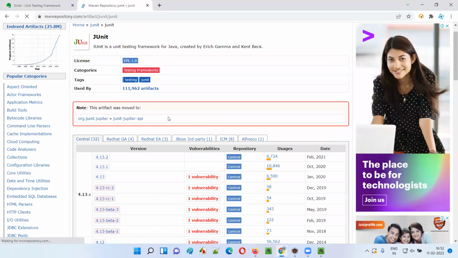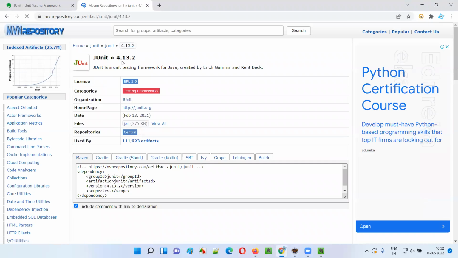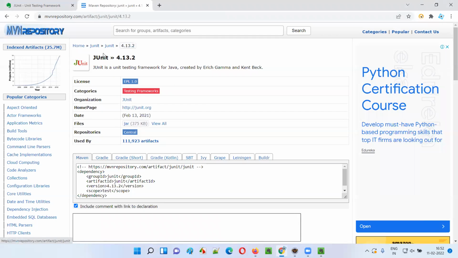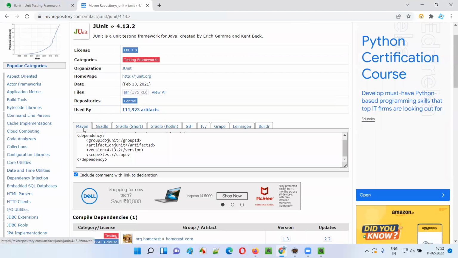It will take you here, guys. You see the latest version 4 is available here, 4.13.2. Click on that 4.13.2. Whatever the latest version of version 4 of JUnit is available, don't go for version 5, as I already mentioned just before. Go with only the latest version that is available in version 4 of JUnit.